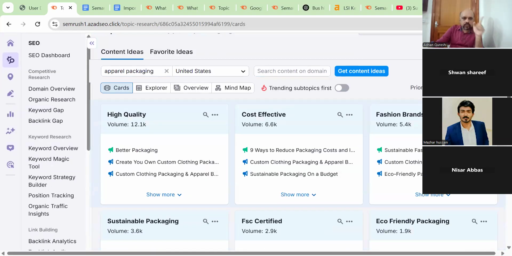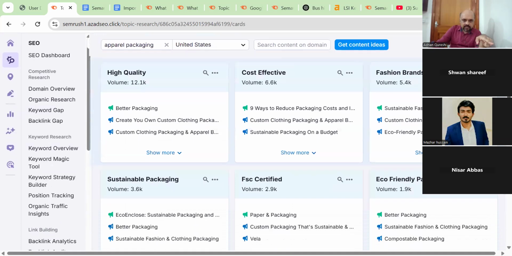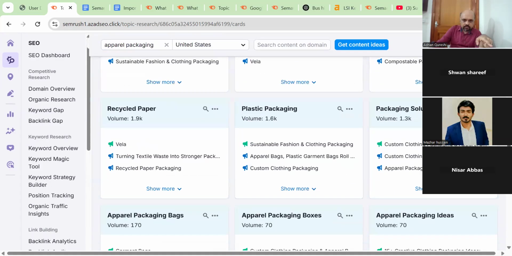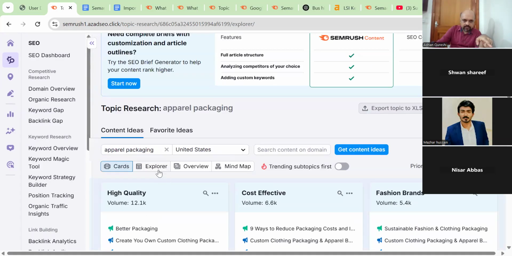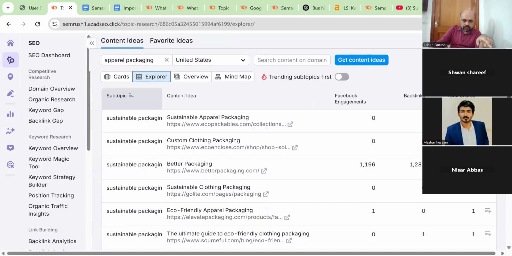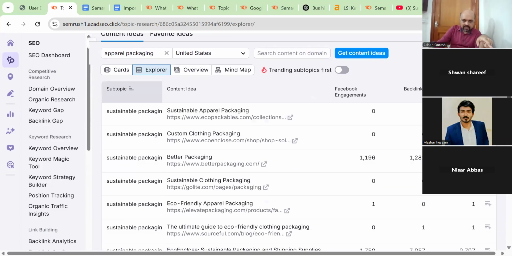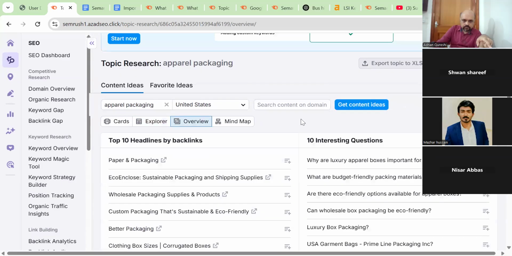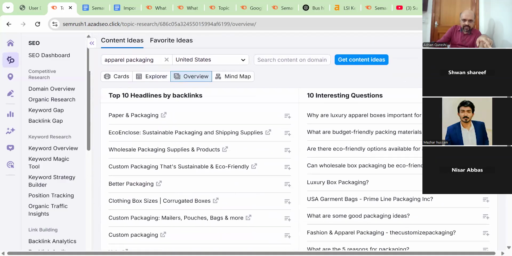It's here. Okay. So this is the cards portion. This is how the cards portion represents subtopics. Then there's Explorer. And this is how Explorer shows subtopics. It even shows Facebook engagements, backlinks, total shares. And then there's Overview, which shows you the top 10 headlines. Interesting questions. Actually, in content, frequently asked questions really help in SEO, because they are long tail keywords.